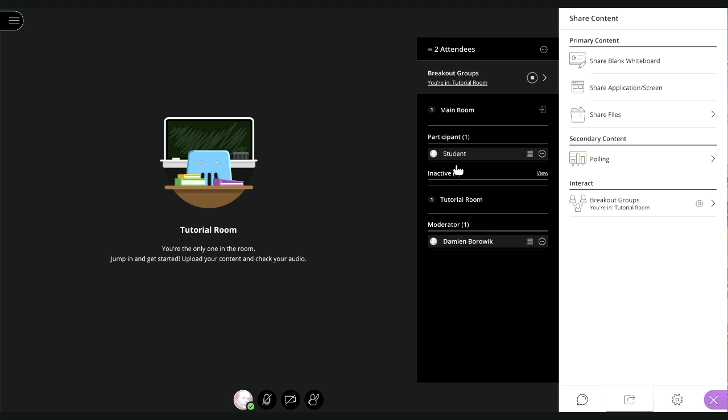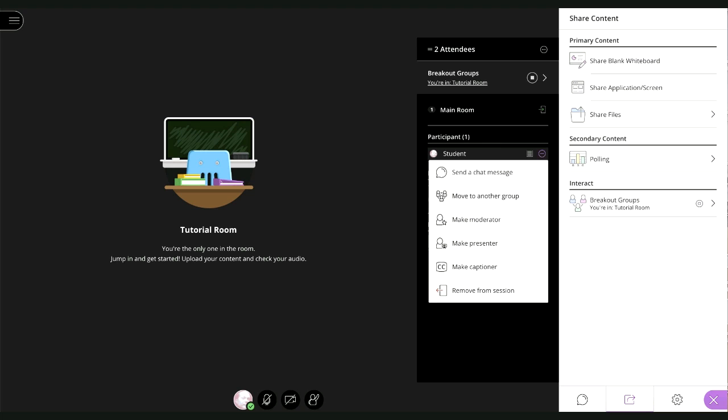Let's say a student has appeared in the main room. You would then be able to, with the option icon in line with their name, move them to another group. There are also other possibilities there. You can send them a chat message, make them presenter for a group presentation, or even remove them from the session, again, outside of the scope of this little presentation.